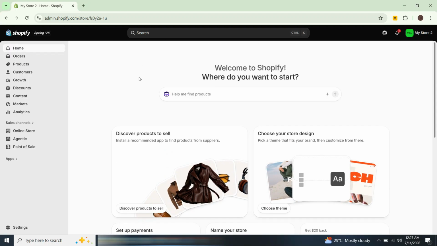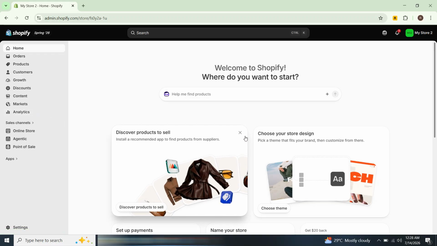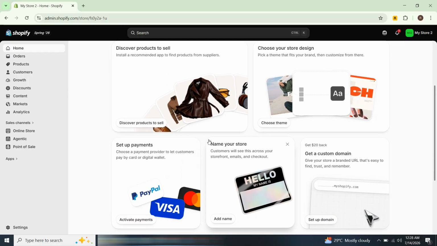Think of this dashboard as the control center for your entire online store. This is where you'll manage your products, orders, customers, analytics, marketing, discounts, content, and everything else related to your business. On the left-hand side, you'll notice several important sections including home, orders, products, customers, content, finance, analytics, marketing, discounts, and settings.